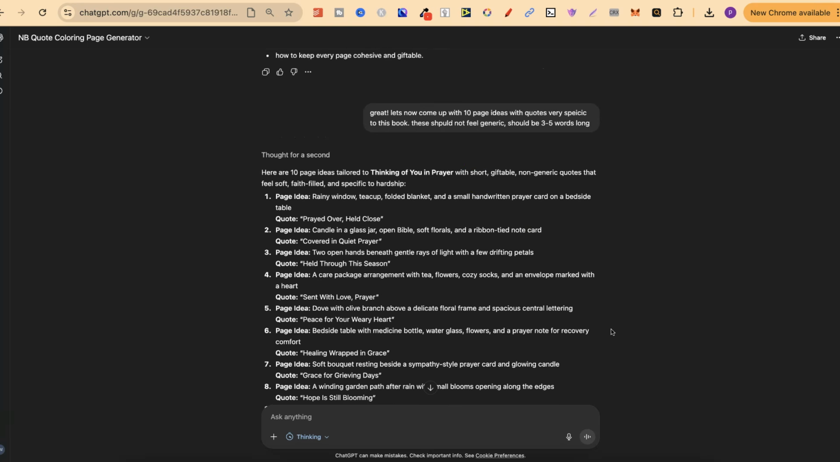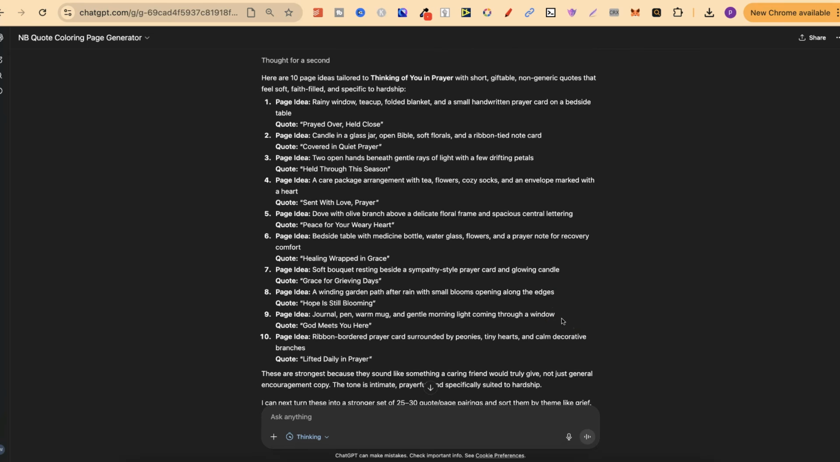But if we scroll down, I put, great, now let's come up with 10 page ideas with quotes very specific to this book. These should not feel generic, and they should be 3 to 5 words long. And here is where we got all of the really great ideas. Page 1, page 2, page 3, and all of page 10.